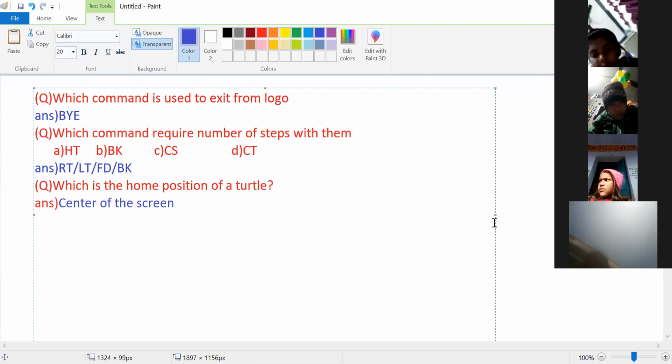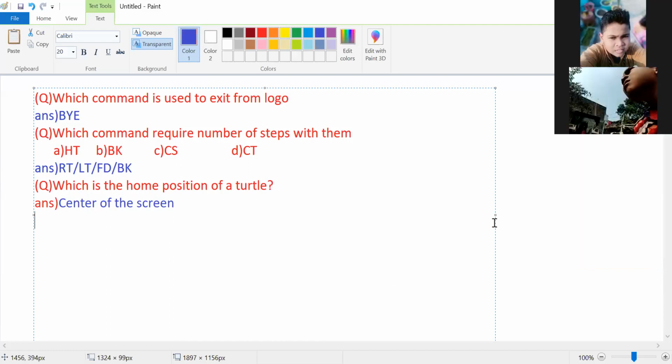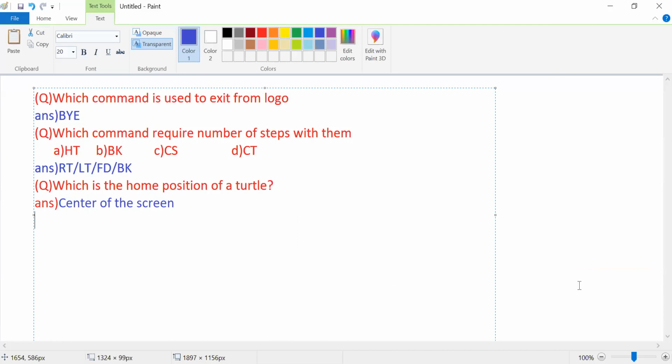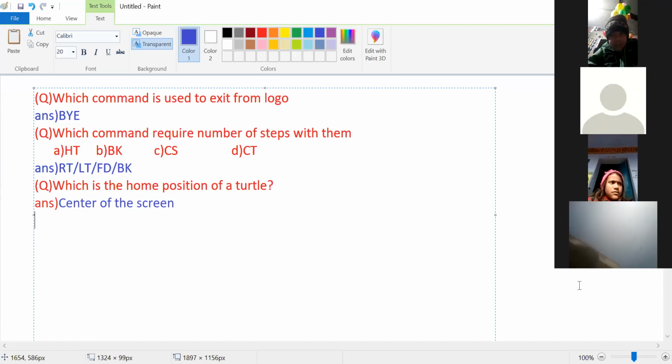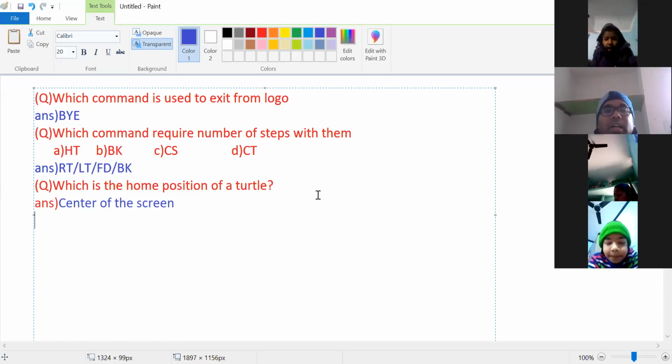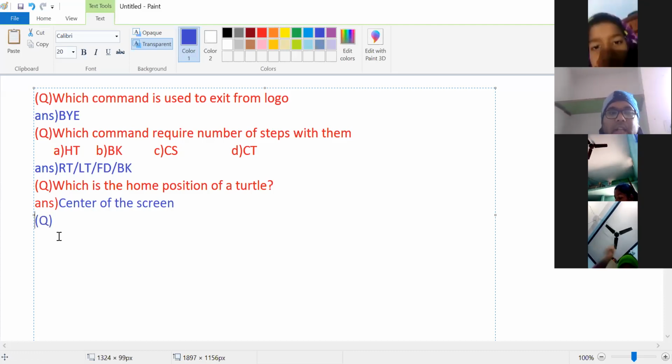Anushka Raj, Neeti Raj? Any doubt? Anyone? No doubt. Khushi Kumari, concentrate here. Concentrate on the screen, everyone. Don't look here and there. If you look here and there, then you will miss the questions, whatever I am discussing.